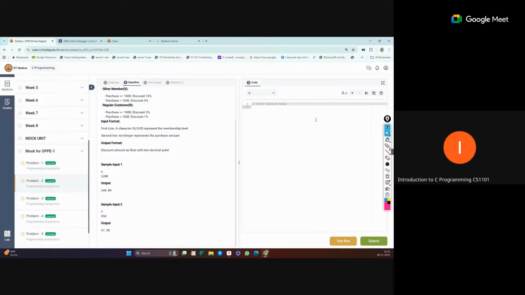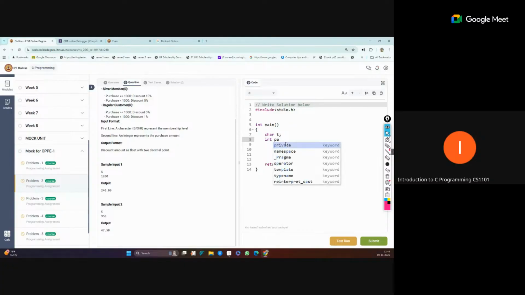First, just start with the initial syntax. So #include, let me increase the font. Then main. Now we need to read the first character. So declare one variable, char, for the member type. I am just representing it as T. Another variable is int for the purchase amount, PA. And the final amount, which you can also declare in the same line, FA. So this is the purchase amount, and the final amount that we will calculate.